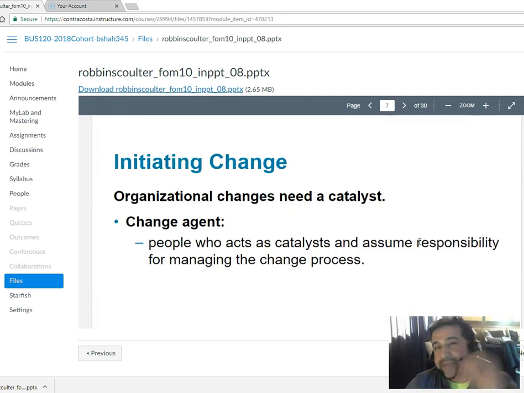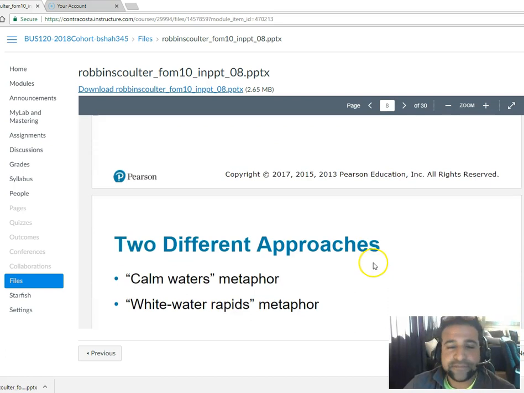Initiating change. Some people are change agents. Like they say, hey, we have this new software program and you're going to change. Snapchat recently did an update and a lot of people didn't like it. I've adjusted to it just because I know about organizational change and innovation. So I always try to quickly be an early adopter of anything.